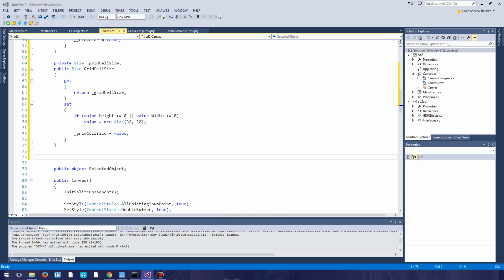And snap to grid. Now we don't really need a private variable for this one, so I am just going to do snap to grid, and it can be sort of a variable in and of itself, right?